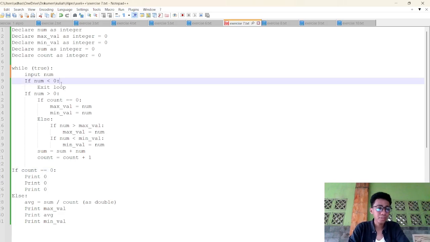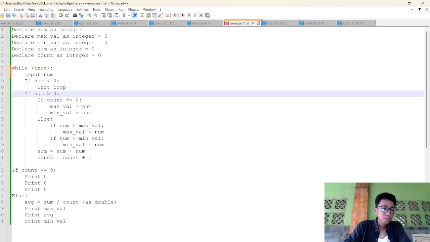But first, we need to make sure that we input a positive integer so we can see the output right here. After we check whether the value of num is positive, then we check if the count is equal to 0. If yes, the maxval will be assigned with num, and the minval will be assigned with num.